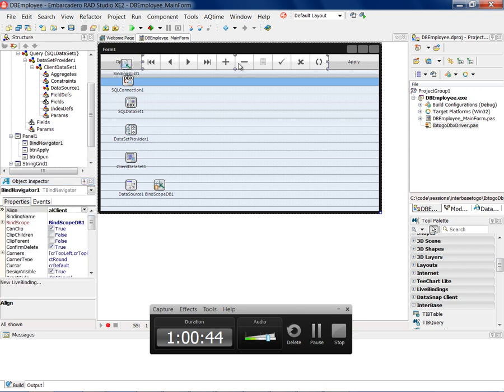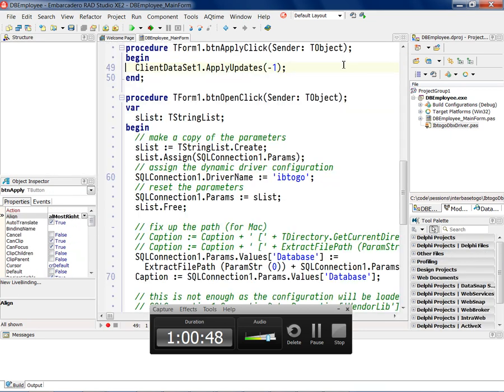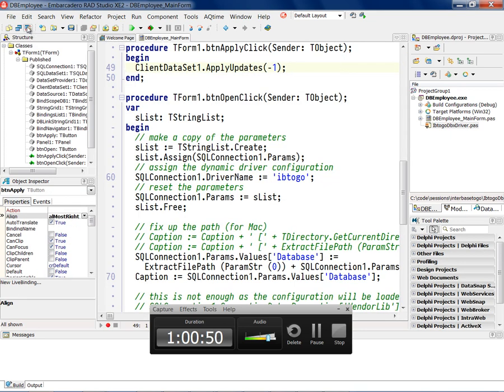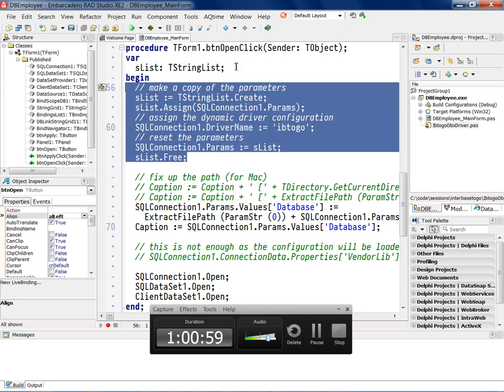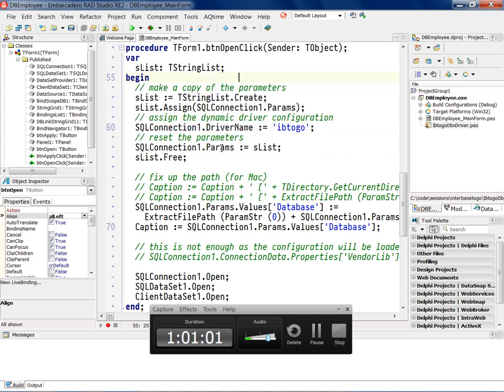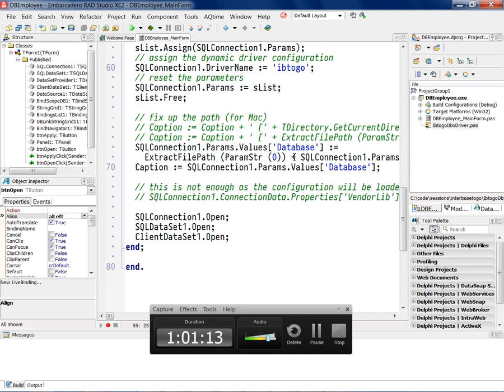There is a navigator component here, again tied to the bind scope. There is an apply updates button, and there is a button for opening the connection. Again, there is the same code we've seen before for hooking into the customized driver. There is some code I'll mention in a second, and then simply open the connection and the DB.